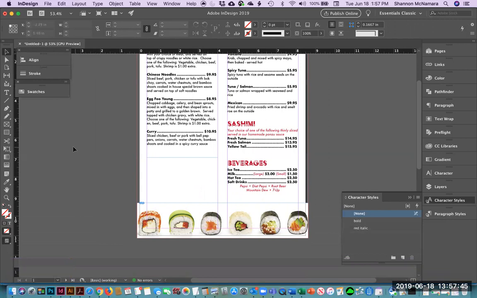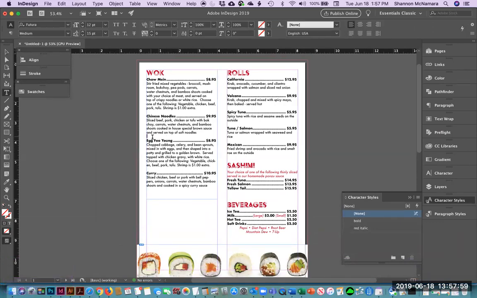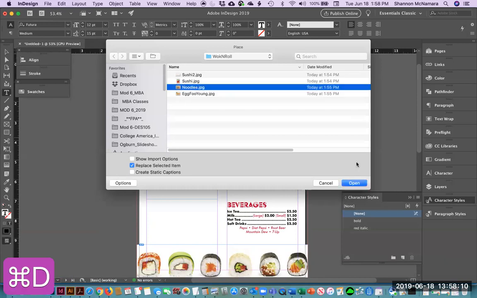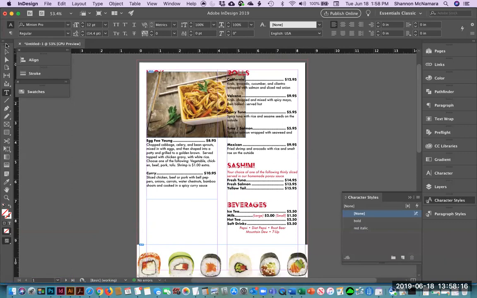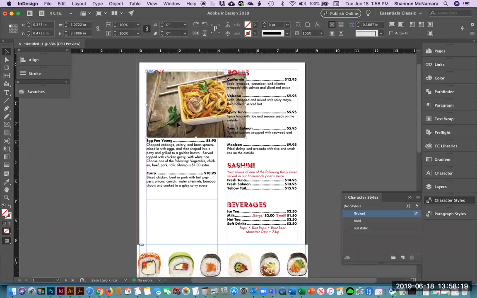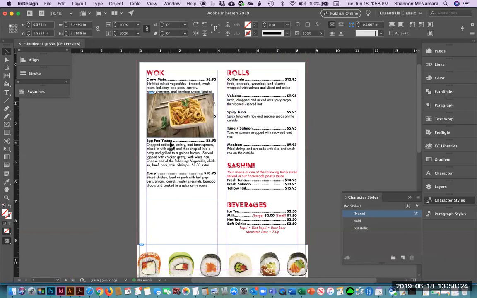All right, and then I had noodles. So I am going to add my noodles kind of in the middle of these 2 items. So what I want to do is I'm going to put my cursor right in between these 2 items. And there's a couple of different ways that you can do this. You can do a Command D and place it right in, which kind of makes it a little bit weird to try to get it to fit in correctly.